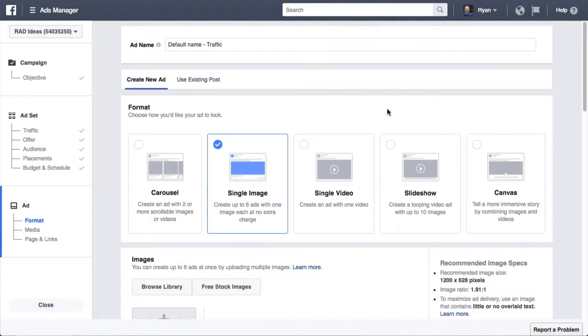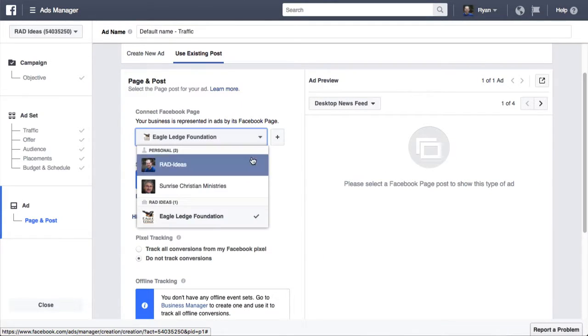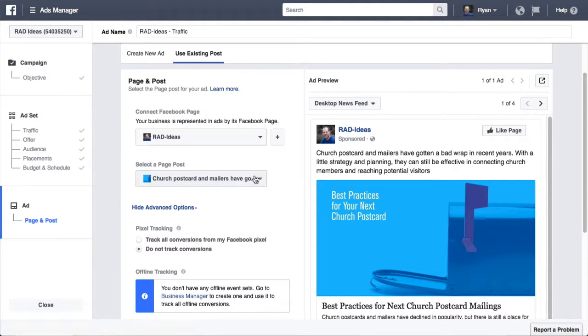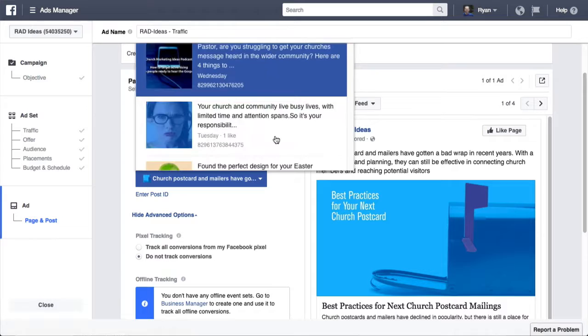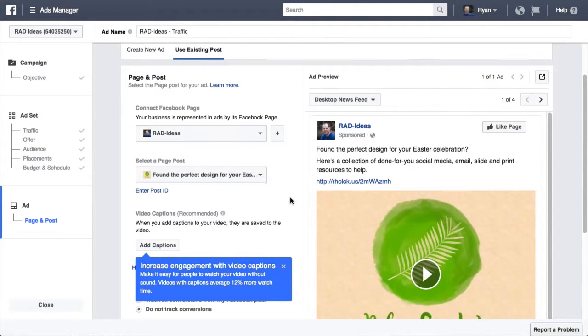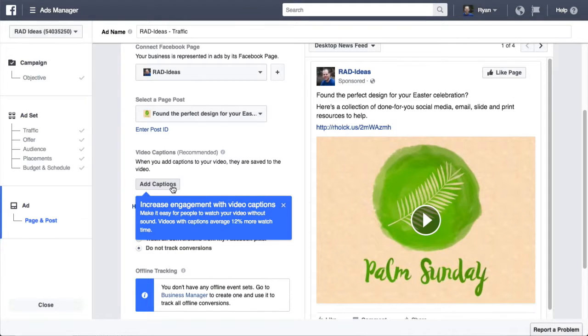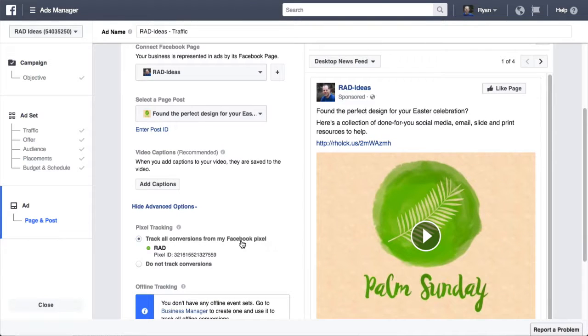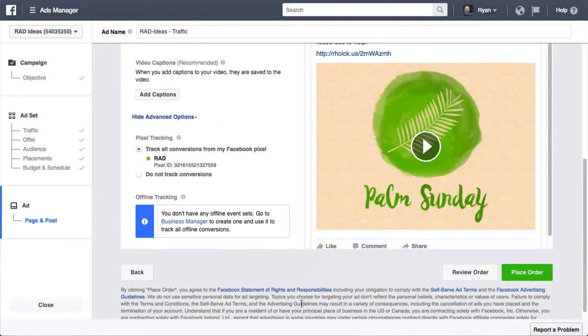You click continue, and here is where you build an ad from scratch, or in this example, where you're going to grab an existing post that you already know has been working for you. You confirm what page it is that you are going from, and then you pick the post that has already had good traction. And in this example, I'm going to grab one that I know has done well. You can have it add captions if it is a video. If it's a still, you won't have that option. You then can also pick the kind of tracking that you want, and it will set things up.